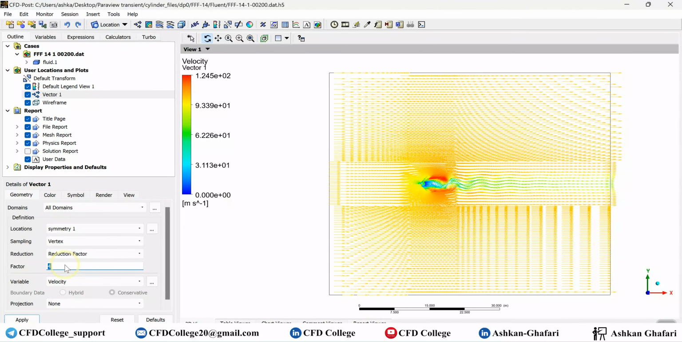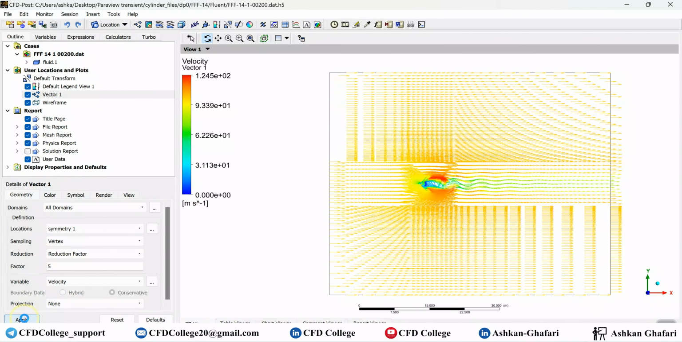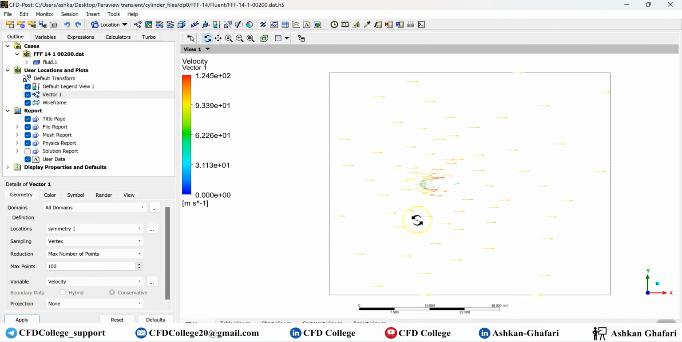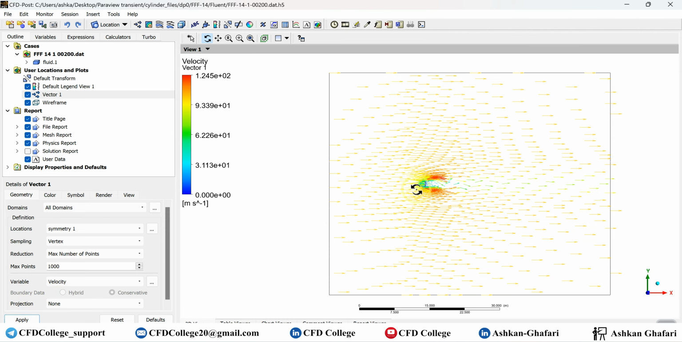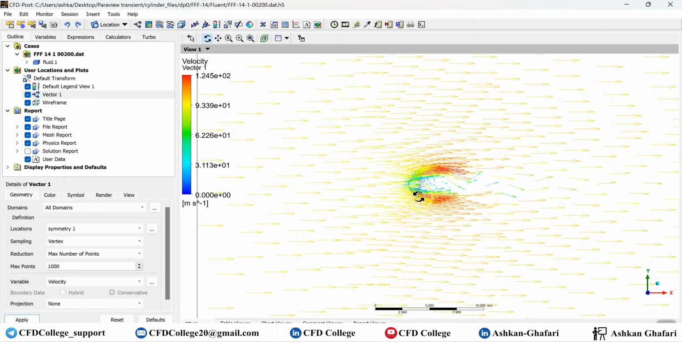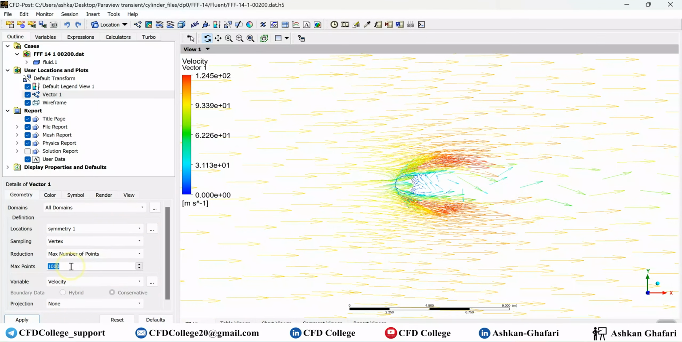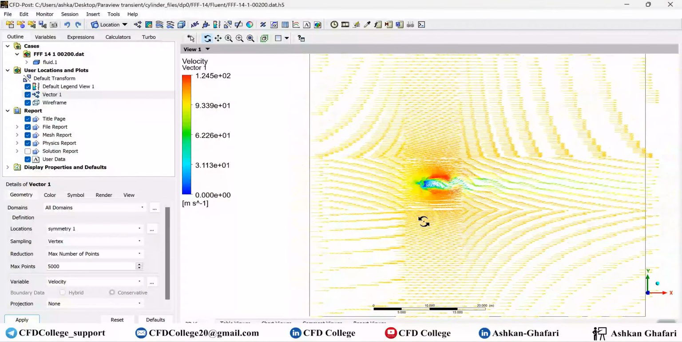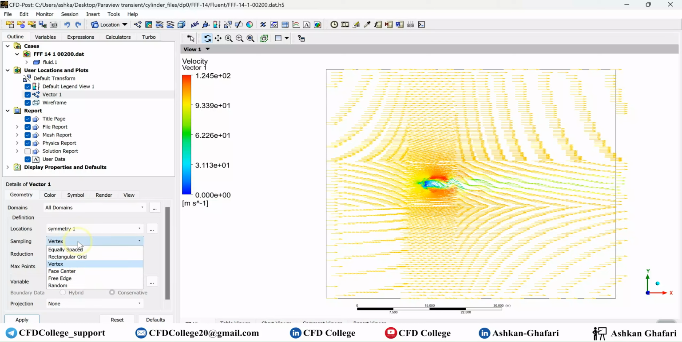You can change this, but I think it's not working for this case. You can change it to maximum number of points. Now you can specify the number of vectors that you want, but as I mentioned, it's not good for this case. Maybe if I increase it to 5,000, but it's not good for this case.